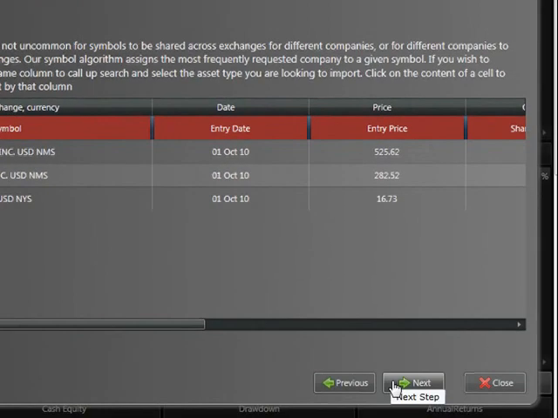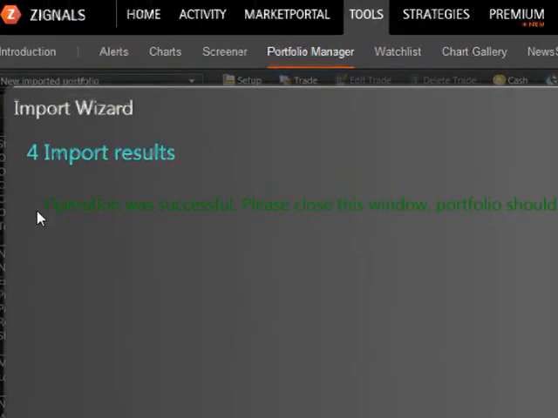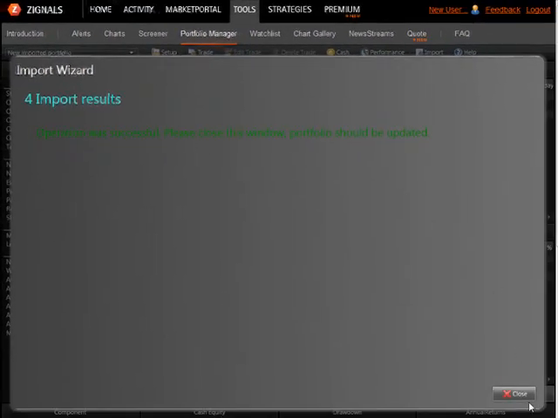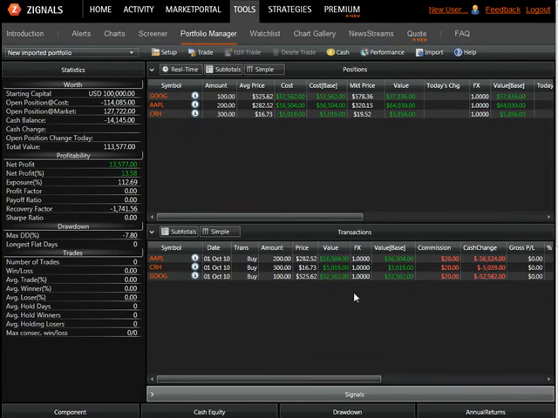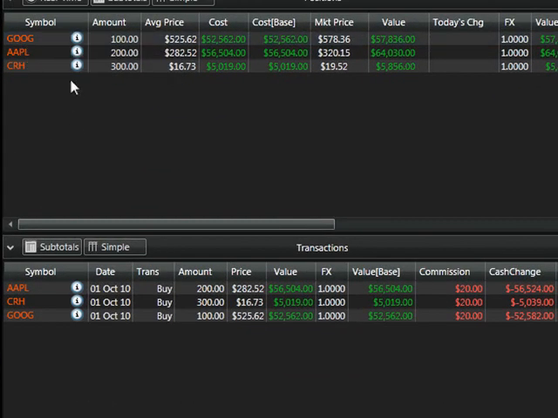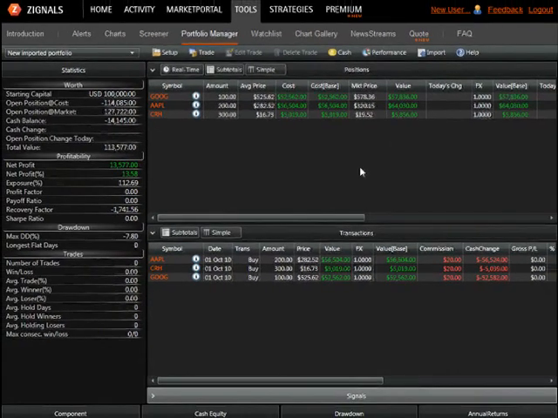We're happy with these 3. And great, we get the prompt that the operation was successful. We close this window, and we should be able to see our new portfolio. And here we have it. So we have our 3 positions. All long positions, the right quantities, prices, entry dates. And you can use this information now like you would any other portfolio.